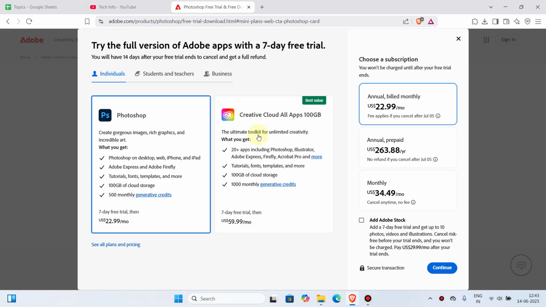So you can see there's two options, Creative Cloud All Apps and Photoshop. If you want all the Adobe bundles, you can choose the Creative Cloud or you can choose just the application Photoshop. And now on the right side, you can see choose a subscription.